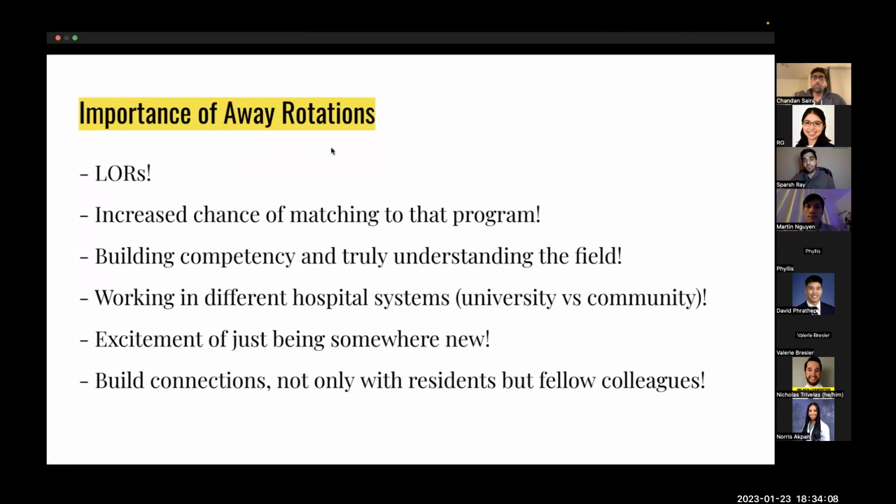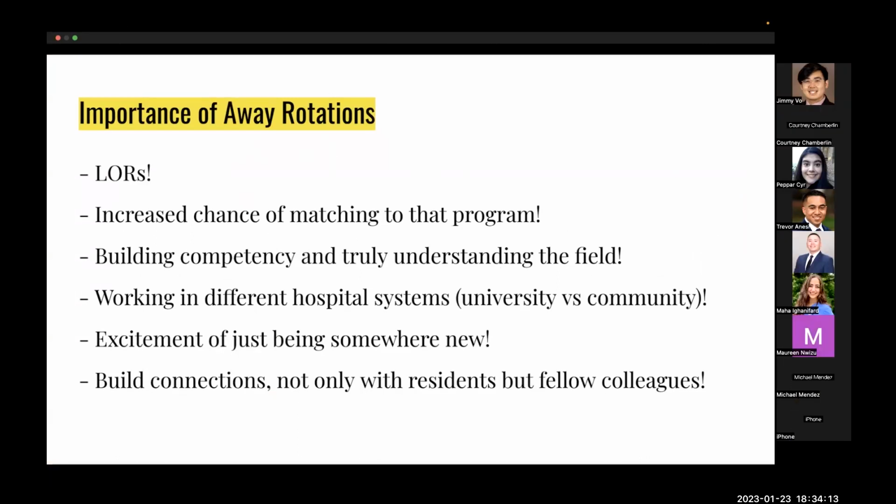But yeah, we'll start off with why away rotations are important. I think number one will be letters of recommendation. When it comes to applying for residencies, a lot of residency programs really value having letters of recommendation, especially from your fourth year and from another residency program institution that you'll be rotating at, because it's the most recent evaluation and it's also from another residency program. It's just a really good sense of who you are and how competent you are.